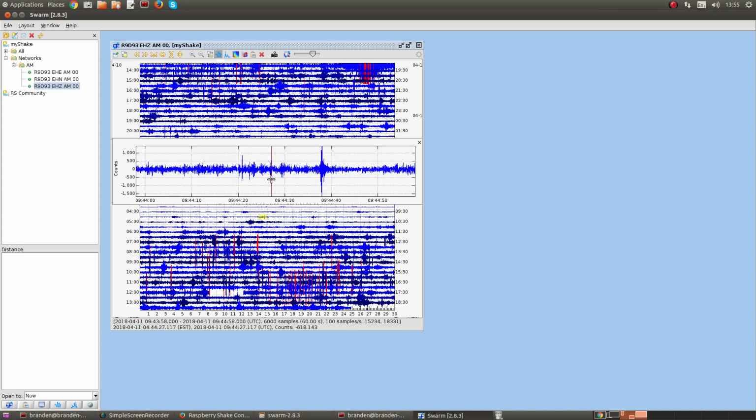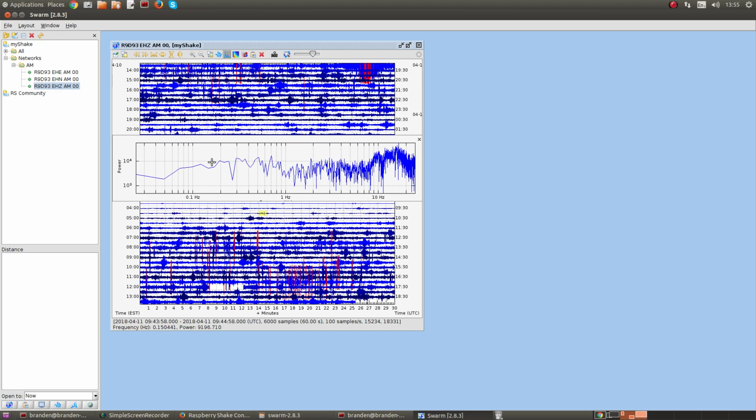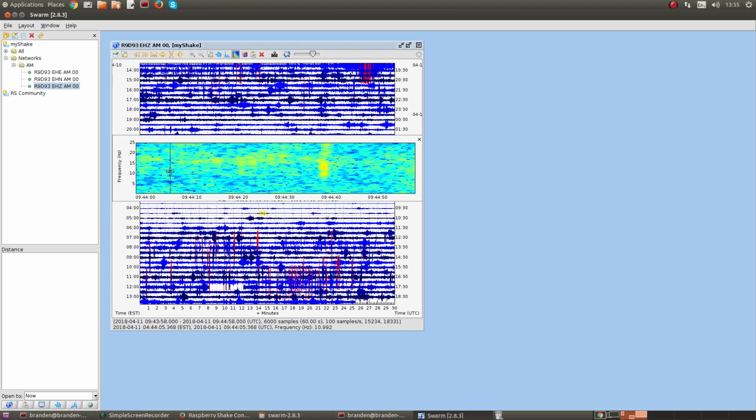Swarm will open up a window that has the data, right? And so the very first plot is just the waveforms. If you right-click, you'll then see the power spectra, okay? If you right-click again, you'll see the spectrogram, which is a display of the waveform data in the frequency domain, which is an excellent tool for actually looking for and identifying earthquakes.